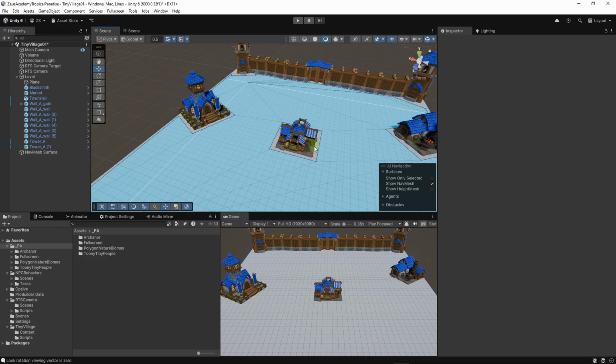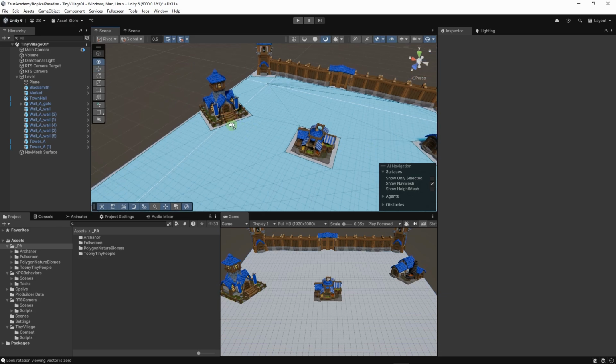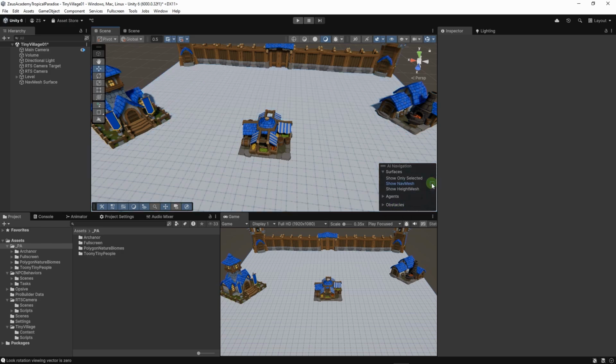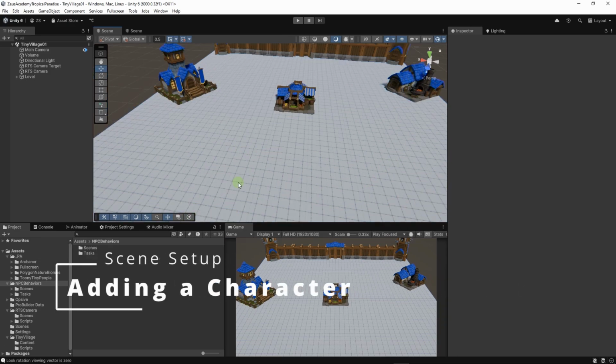That would cause a lot of problems. So it's better to have a NavMesh obstacle with the carve option. Okay, now I can hide my NavMesh and click on this icon to hide this overlay menu. Okay, let's add a character.